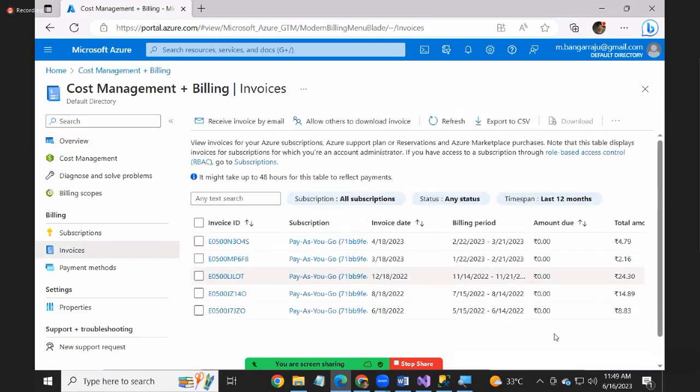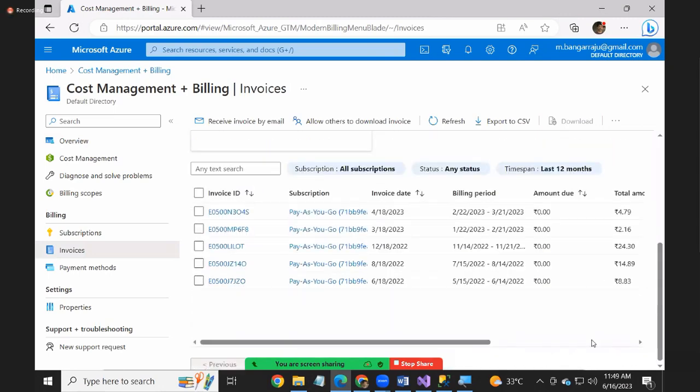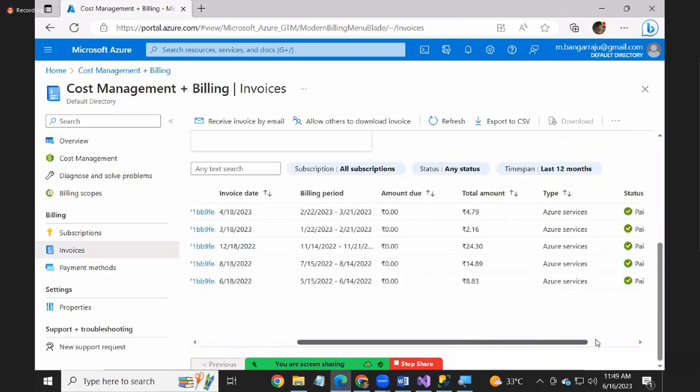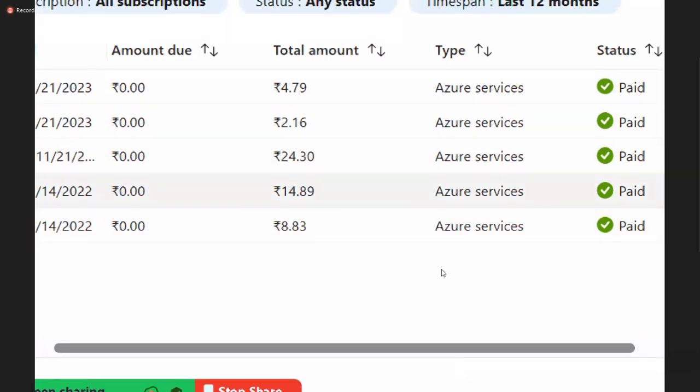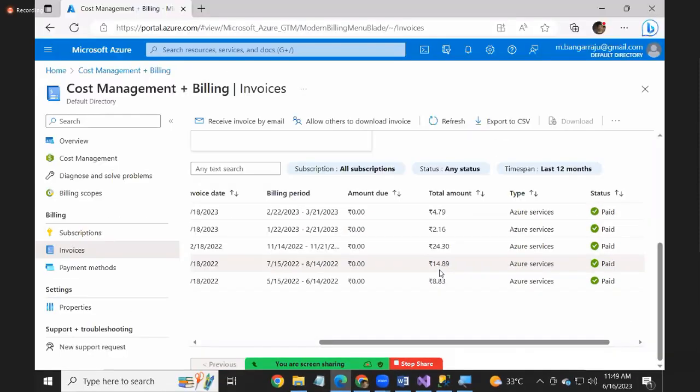Your invoices. My highest bill is 24 rupees. That's it. This is my highest bill. Nothing more than that. You don't get much bill, not even like your daily expense. Okay, you can just try this. Go try this one and use it.